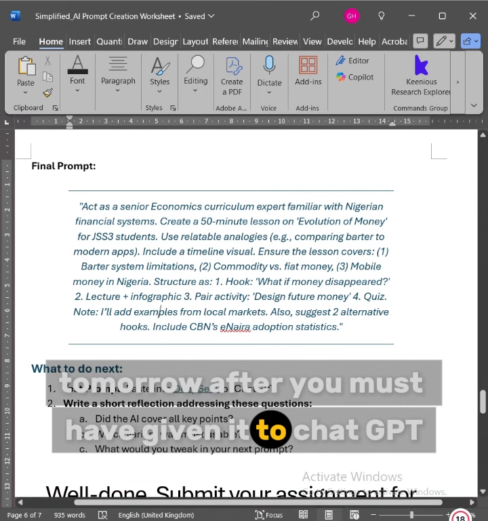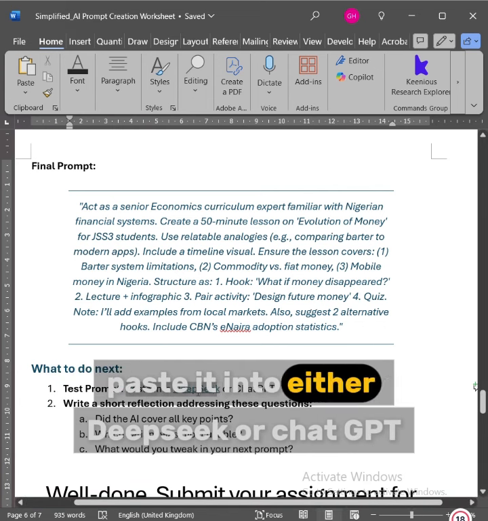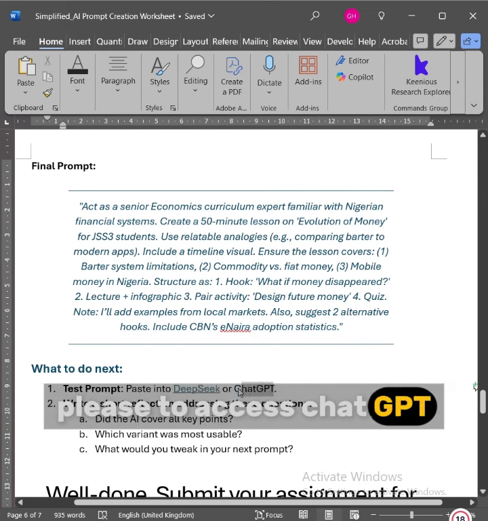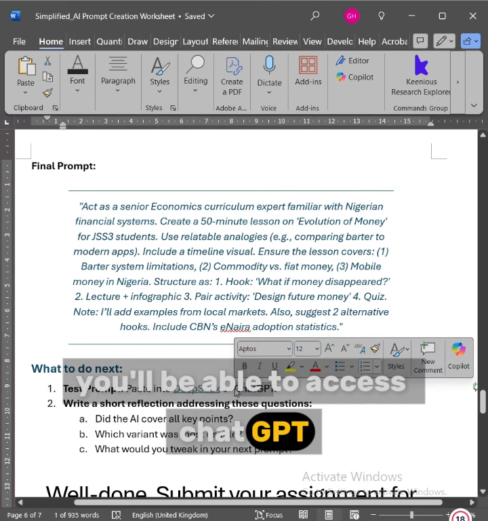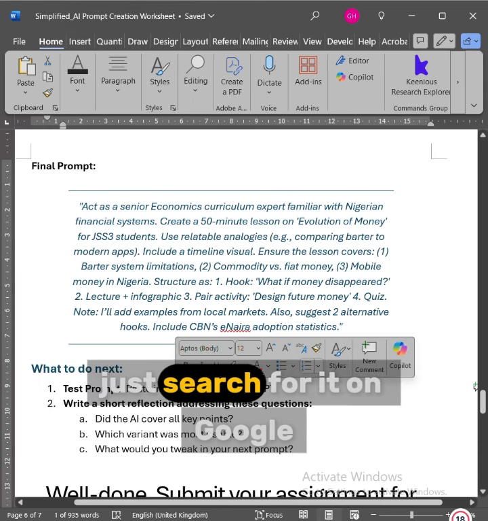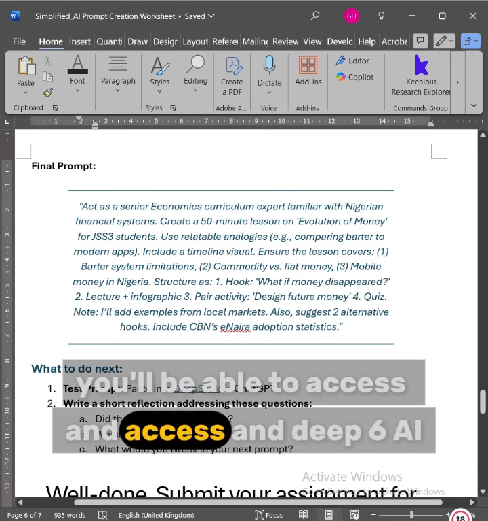After you must have given it to ChatGPT, paste it into either DeepSeek or ChatGPT. Please, to access ChatGPT, just search for it on Google. You'll be able to access ChatGPT. Even DeepSeek, to access DeepSeek AI, just search for it on Google. You'll be able to access DeepSeek AI.